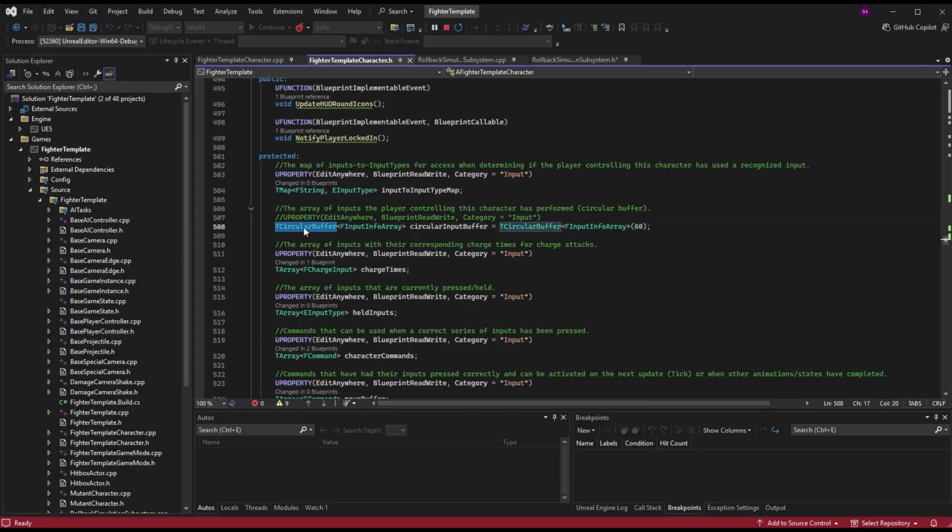Circular buffer just has a little bit of extra functionality built in to support the circular buffer behavior by default. You'll notice that T circular buffers are not supported in blueprints. They're not supported as U properties, whereas our old system was. So I made the change to convert this to code because we didn't need it in blueprint. But I left this comment here just to show that. So just be aware of that.